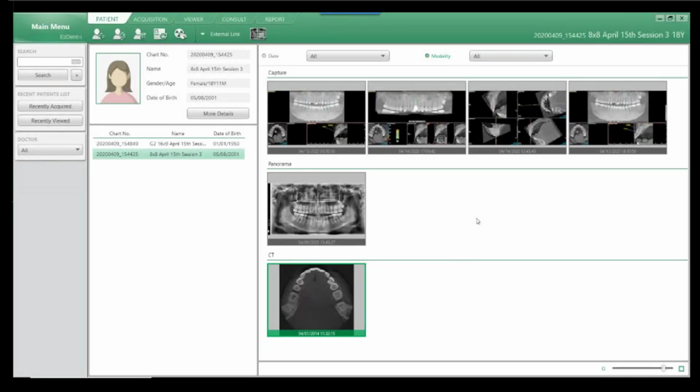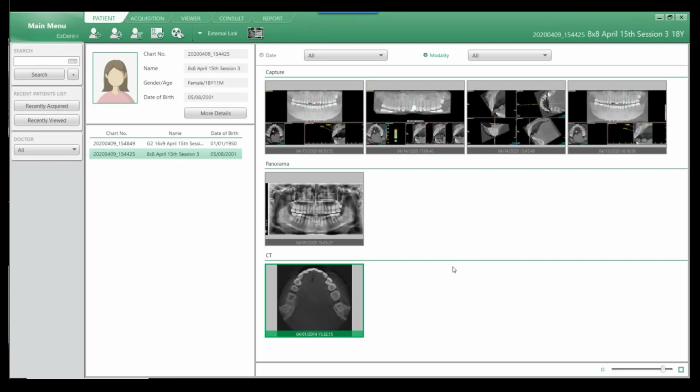Well, let's go ahead and start with our Vatech Ez3D-i software here. I pulled up my Ez3D-i. We've searched for two patients. I have them both labeled April 15th so we can identify them easily. And Paul, I think you're going to start with the April 8th.